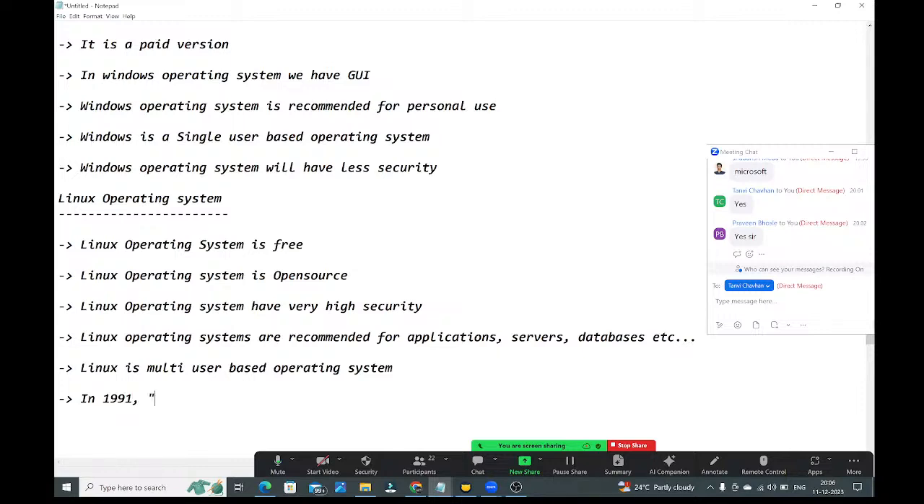In 1991, guys, observe carefully. Linus Torvalds implemented Linux operating system. Guys, observe carefully, this is very, very important here. In 1991, Linus Torvalds implemented Linux operating system.